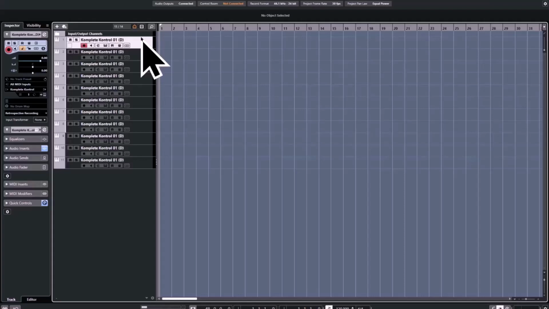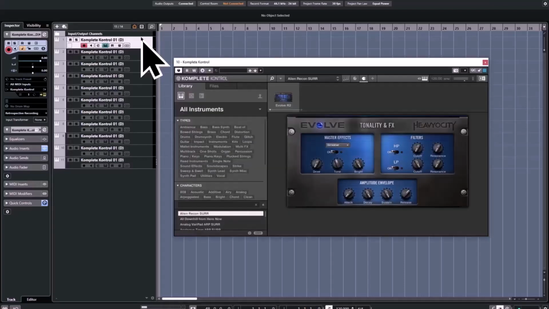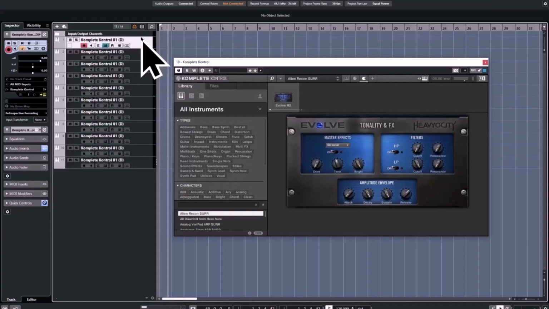So the first one is Evolve 2, which is one of Native Instruments'. As its name suggests, it produces evolving sounds. This is almost an entire Krell patch on its own. I will probably use this as a bed, as a sort of drone sound.